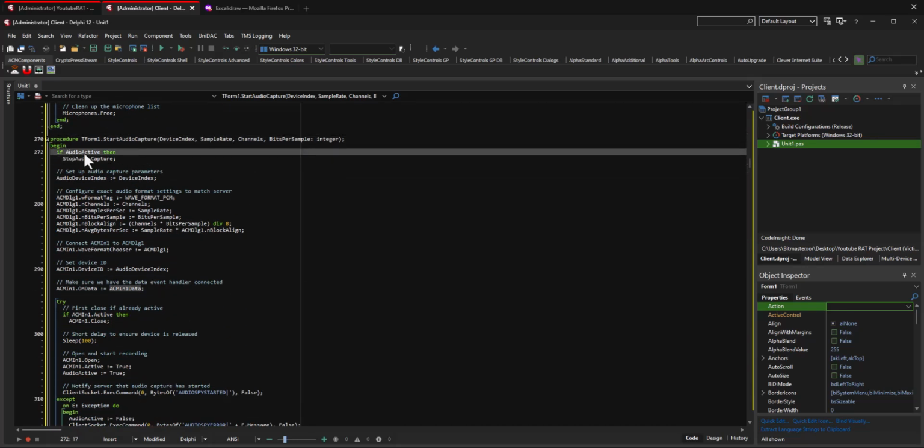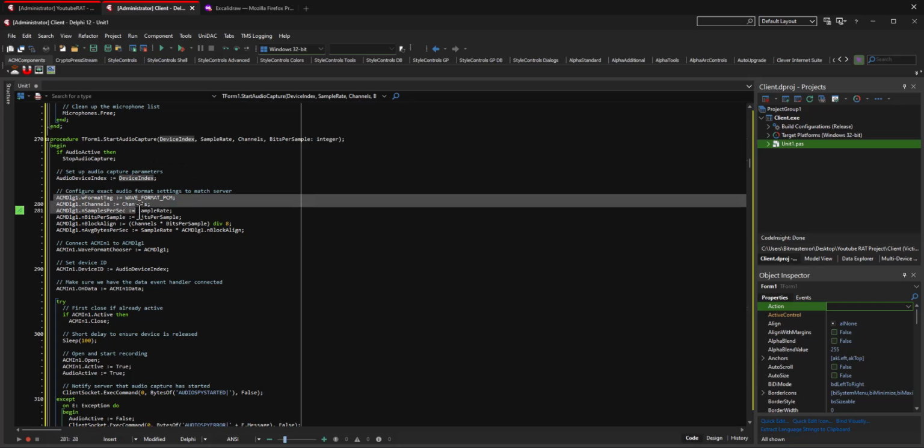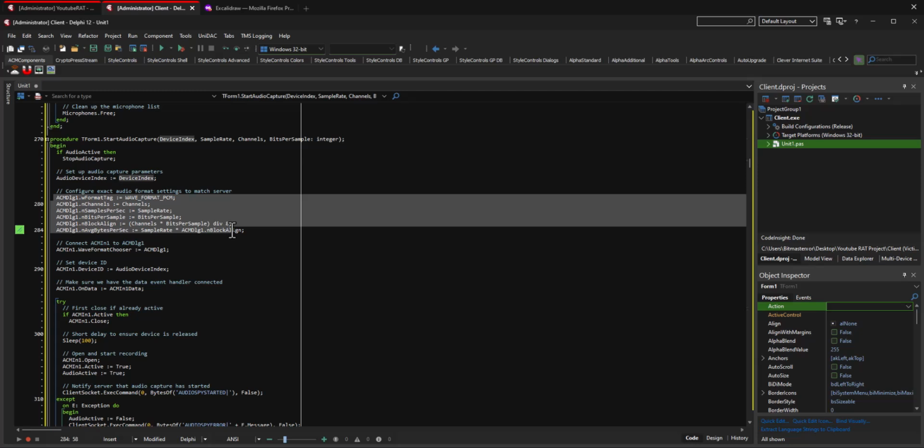So if the audio active is true, then we're going to stop the audio capture, okay? So audio device index is equal to device index that's passed to this procedure, right? So we're going to set up our wave format, PCM, sample rates, bit per sample, all this stuff. And that is actually what's passed to this procedure.